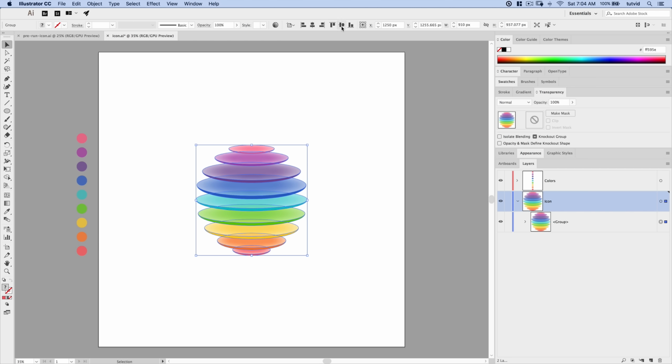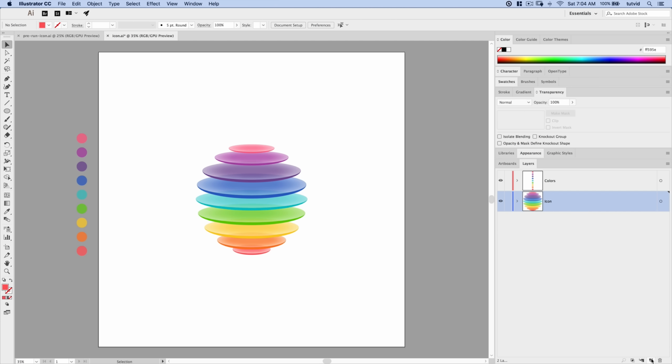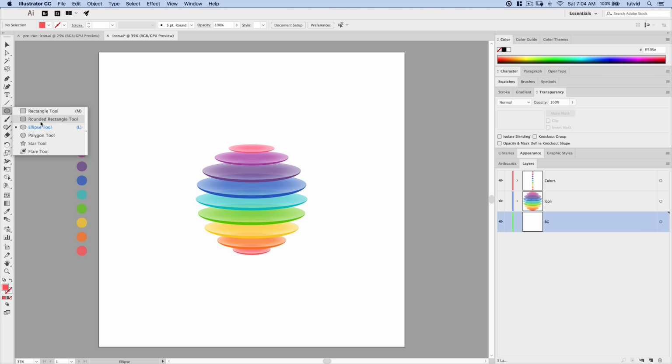We can just make sure that it's aligned horizontally, vertically. It should be because we aligned that initial shape horizontally and vertically, and sure enough, it looks pretty good. Let's create a new layer here, and let's just throw a rounded rectangle behind this. I'm going to call this BG for background. I'm going to grab the rounded rectangle tool right here.